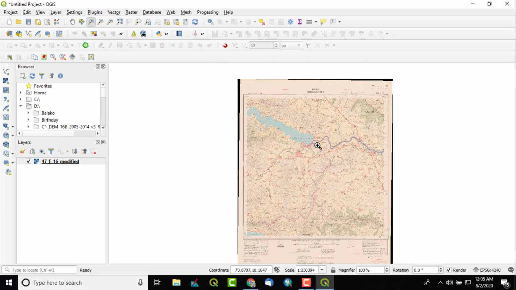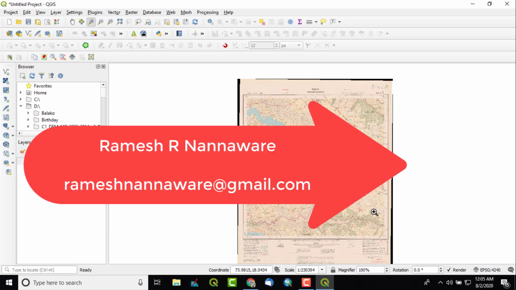Okay. This is how we can georeference a raster or scanned map simply, when we have coordinates on these particular maps, in QGIS software.